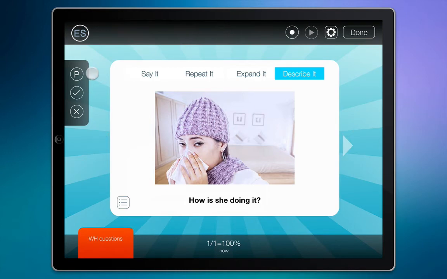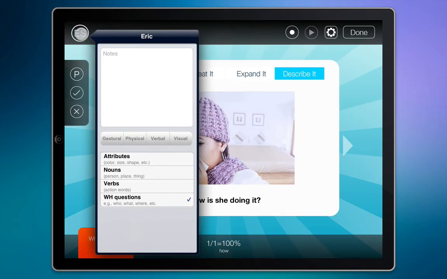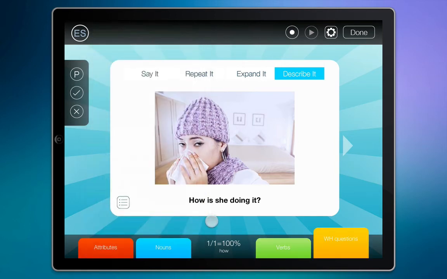Now, let's tap on the user that is selected for this activity. We can add notes and any prompt types. We can also select some more skills to collect scores for. Here, I'll select attributes, nouns, verbs, as well as the WH questions. The WH questions are still selected, but I can select any of the other tabs and collect scores for whatever is necessary.